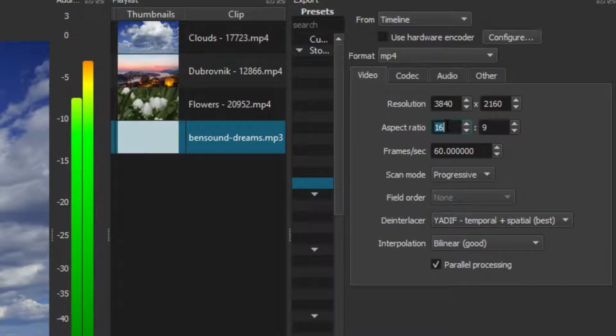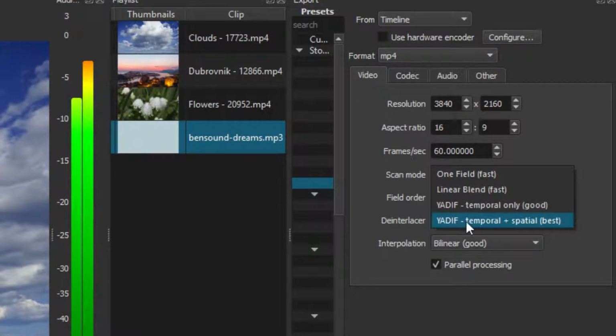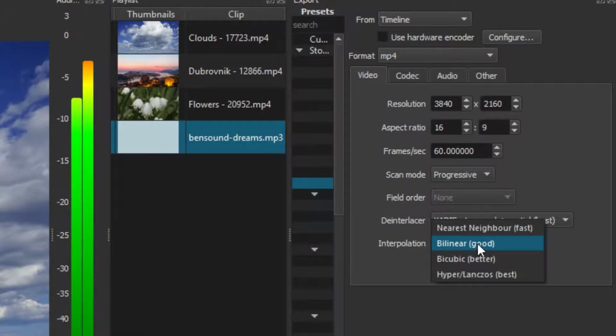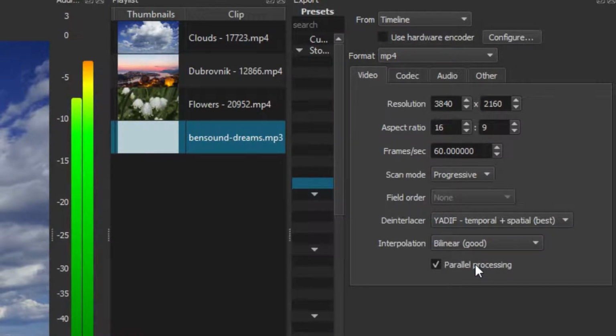Next, the aspect ratio. I would just leave this as 16 by 9, as you don't really want to mess with this. Frames a second, which is just the frame rate. I'd suggest either 60, 30 or 24 for respective things. Scan mode, leave on progressive. Field order you won't be able to mess with. Deinterlacer, Yadif temporal for spatial. Interpolation bilinear, I leave it on. Make sure parallel processing is on. If you can't enable it, don't worry.